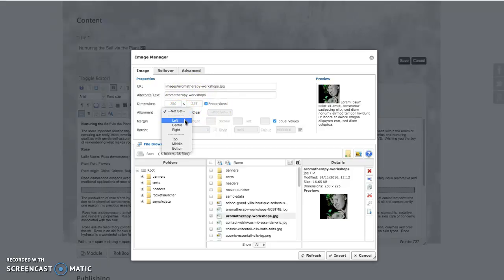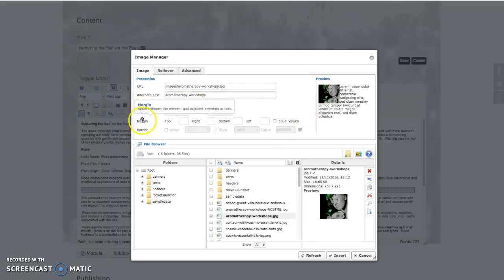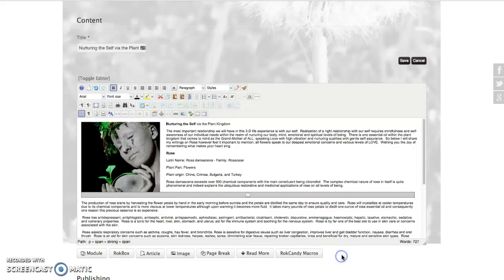We're going to make this image left aligned, and what that's going to do is put it to the left of the text. And then I'm going to unclick this box right here. This is the margin area. I'm unclicking equal values, and I'm going to put a margin of 20, and that's 20 pixels. That's going to show up to the right of the image. So that's going to give a little bit of padding between the image and the text. Okay, so then I'm going to insert that.